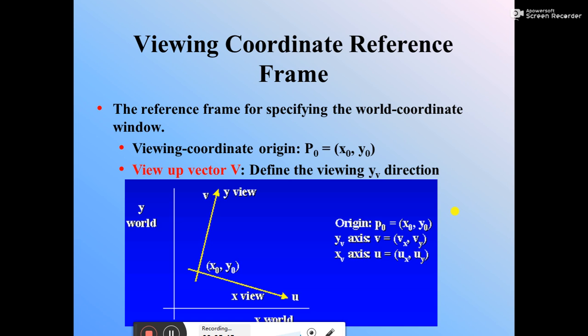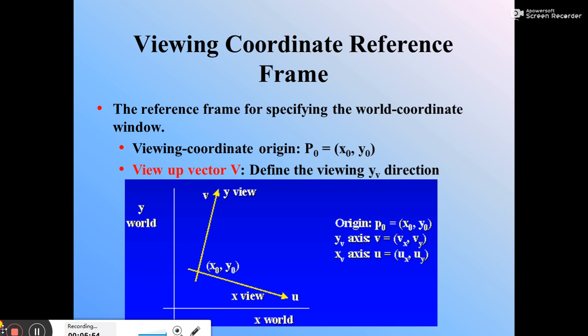Here you can see this is one world view, and this is a tilted view coordinate. So the view coordinate can be different and the world coordinate can be different. Okay.